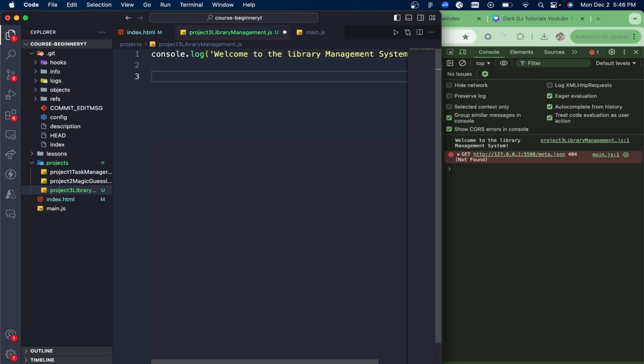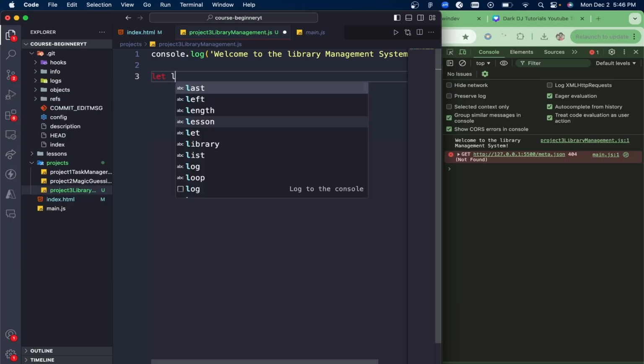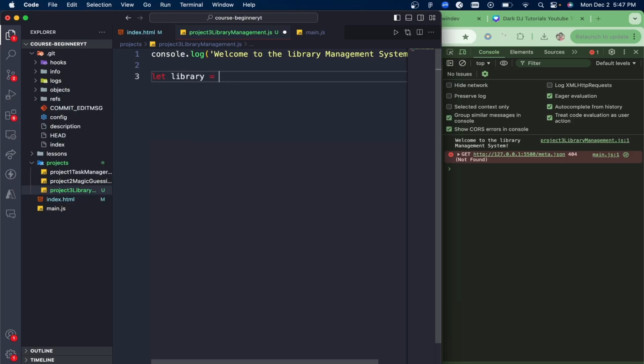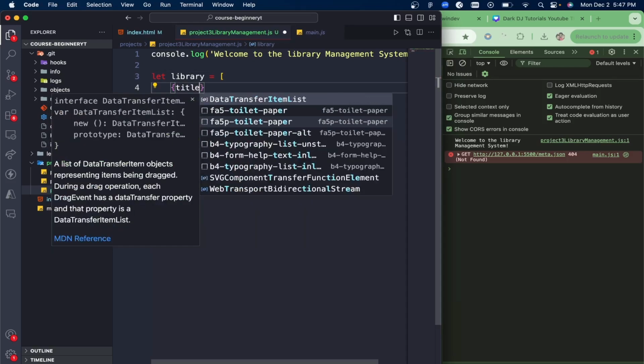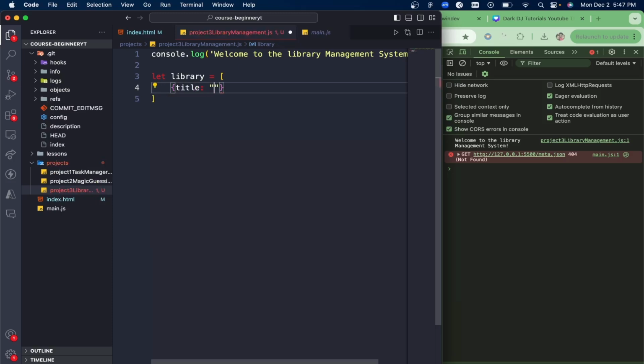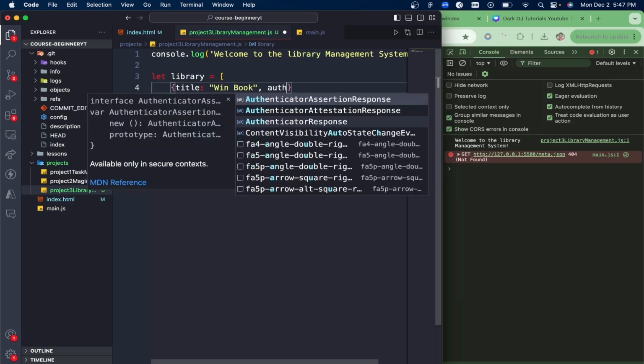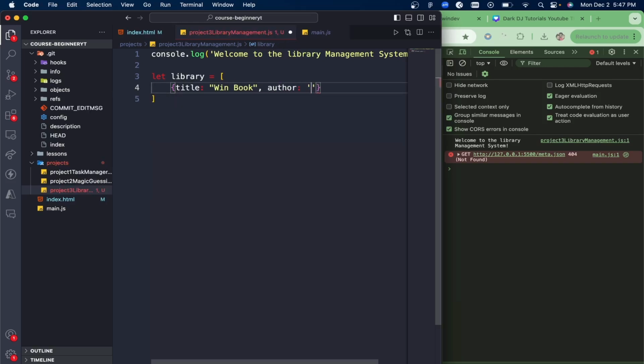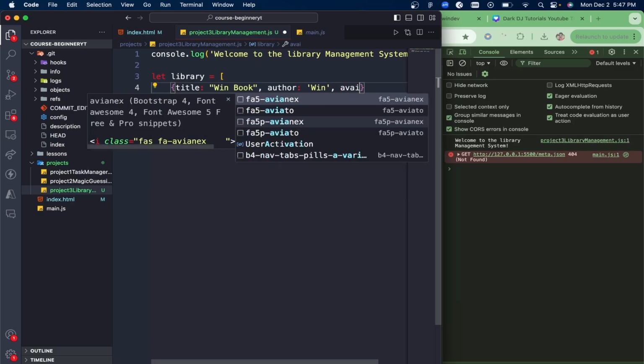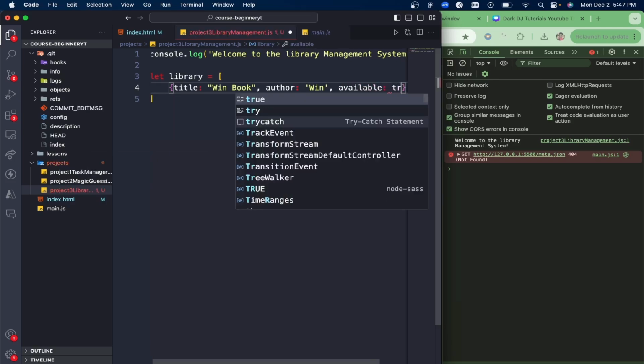Okay, since we have a library, we want to do let library equals array of objects. It's gonna have a title, when book. Okay, just call it whatever, it doesn't matter. Author, by when, and then available true.